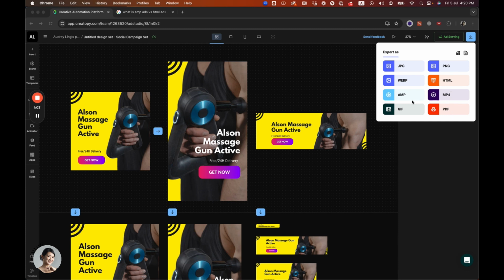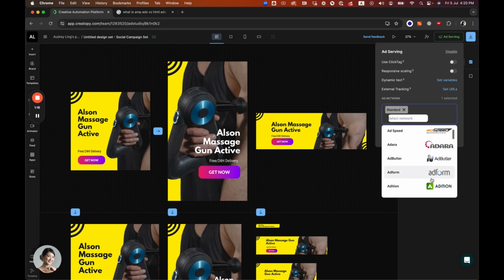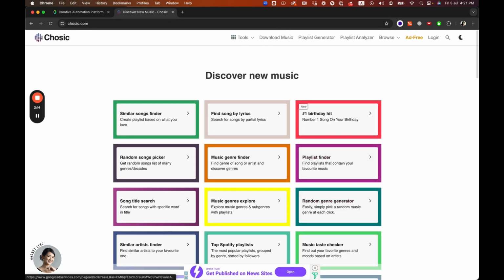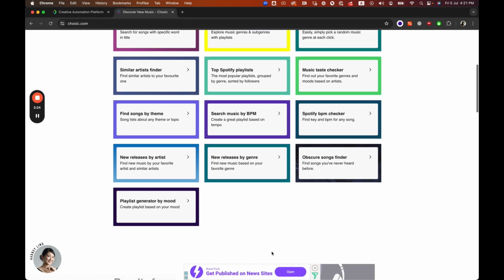Okay, so now HTML and AMP. What are these? These are interactive ads. So if you click onto this, ad serving, you can see that there are these things called the display network. There are multiple display networks here, right? So what are display networks? I'm just going to show you guys one good example. Okay, in this case, do you see this brand push get published on your site? So this is a pop-up, right? This is not an image. You can actually click on it, and it will lead me to the web page.